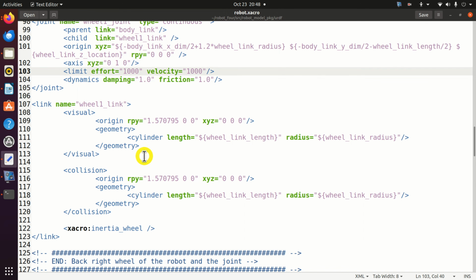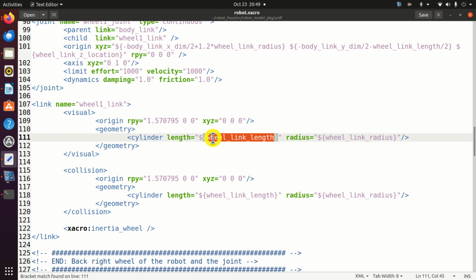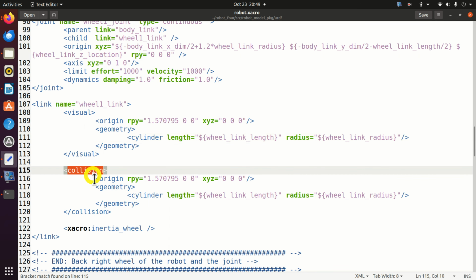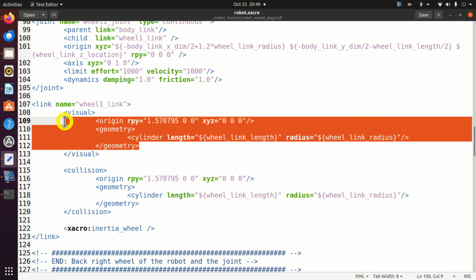Consequently, over here we specify the roll rotation, that is the rotation around the x-axis, and this rotational angle is actually given in radians. This rotational angle in degrees is actually equal to 90 degrees. Keep in mind here, you need to specify the rotation angle in radians. And over here we specify the geometry of the cylinder, we specify the length of the cylinder, we specify the radius of the cylinder. And that's it. That's the visual representation. Here is collision. Collision is simply obtained by copy and pasting the visual representation.